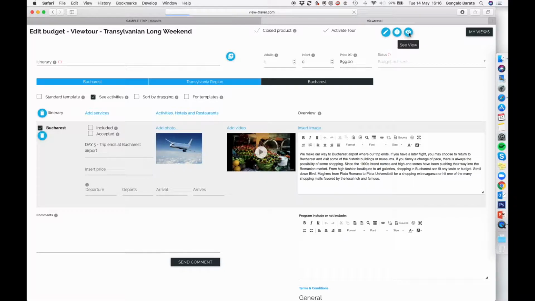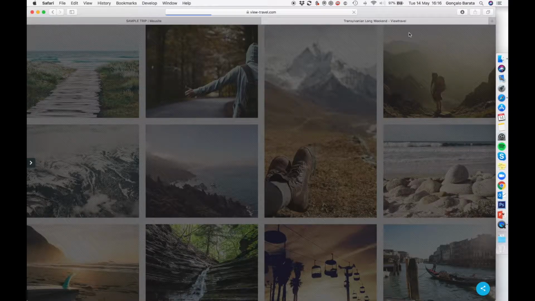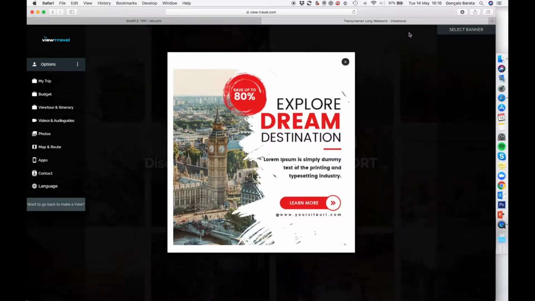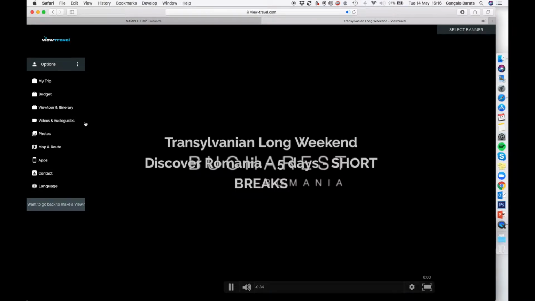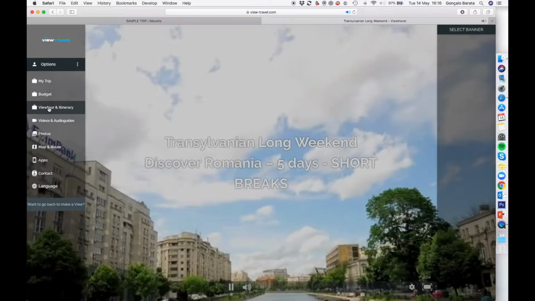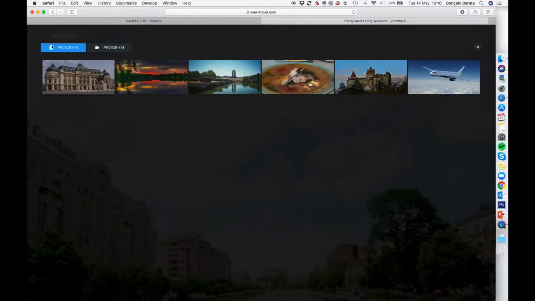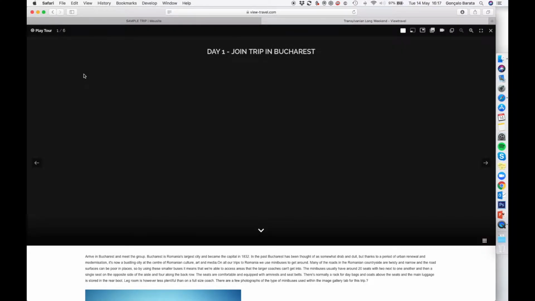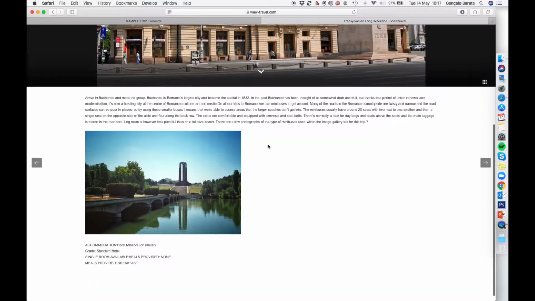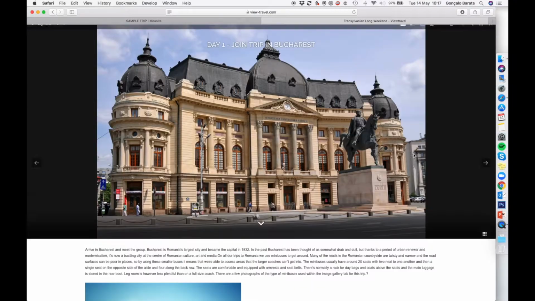Let's click on See View. After clicking on See View, what do I have here? A new item on the menu. View tour and itinerary. I have pictures, view tour photos, or view tour videos. When I click on the photo, they appear with the content that I've put here.